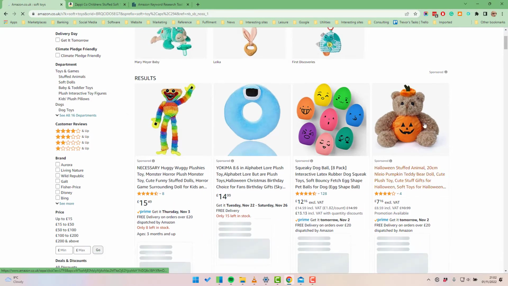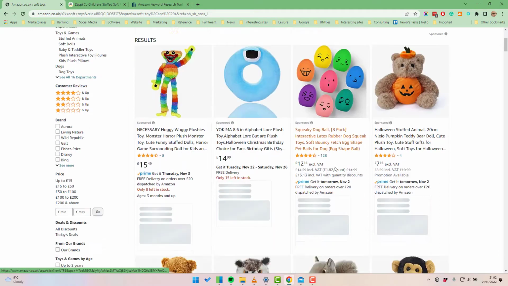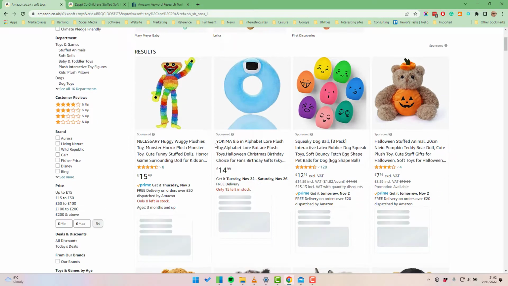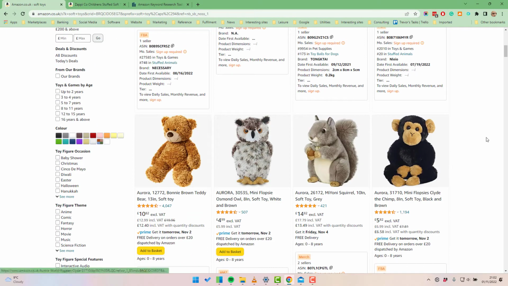You have the sponsored results at the top, which we'll talk about in a minute, and then we have the organic results. Now, if the search is for soft toys, then the results which will show will be those results which have the words soft toys in them. So they won't appear if they don't have these keywords in the content.